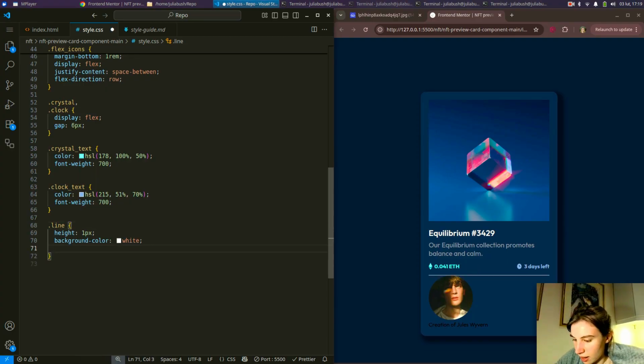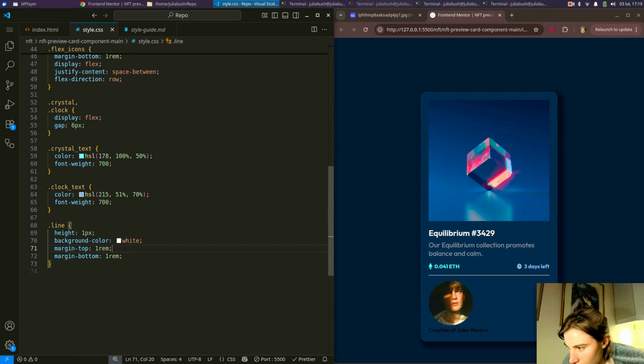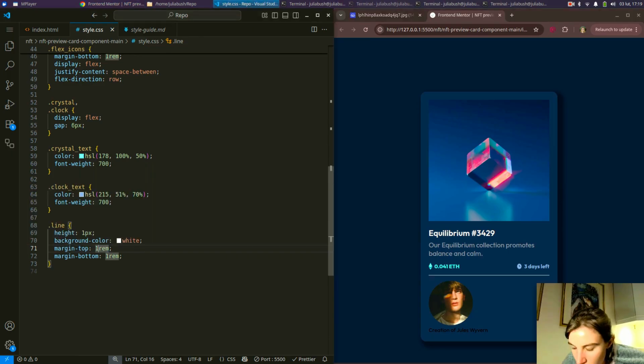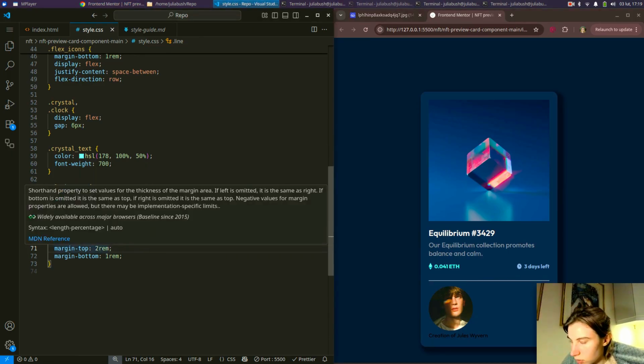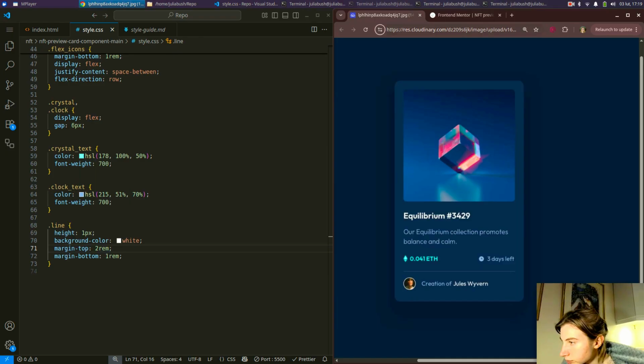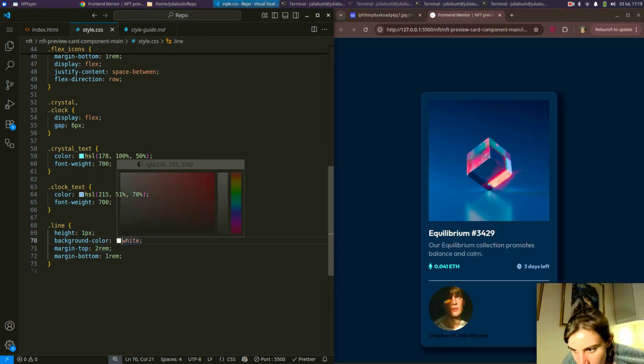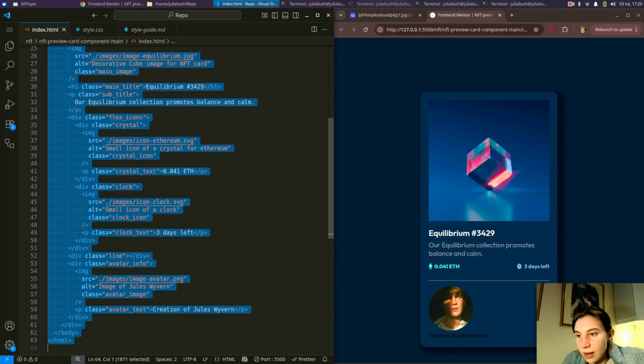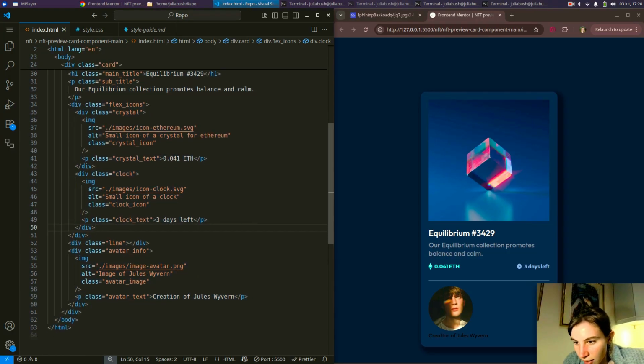And then we're gonna give it a margin top of 1 rem and a margin bottom of 1 rem. Okay, is that correct? A little bit more of a margin on the top. Okay, and we're going to change the opacity here to like 0.5. We'll see how that looks. Okay, that looks correct.